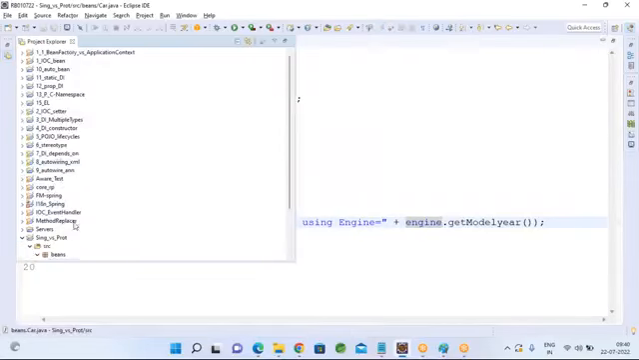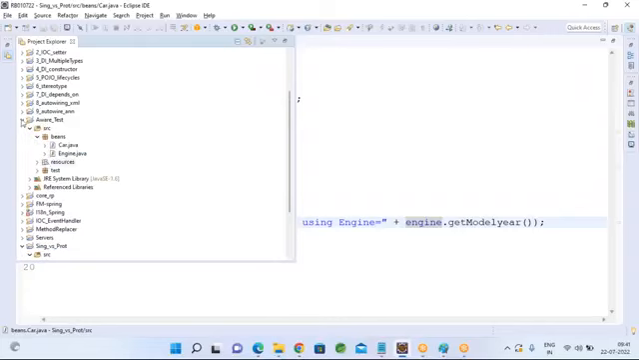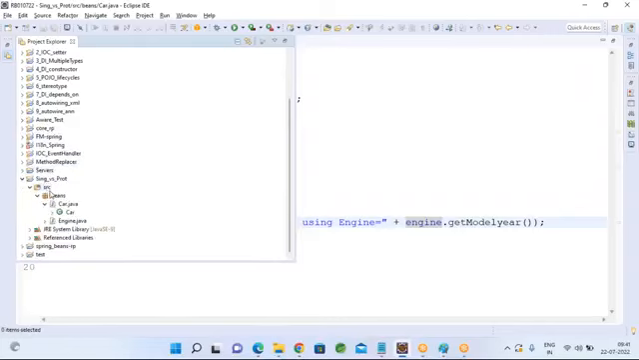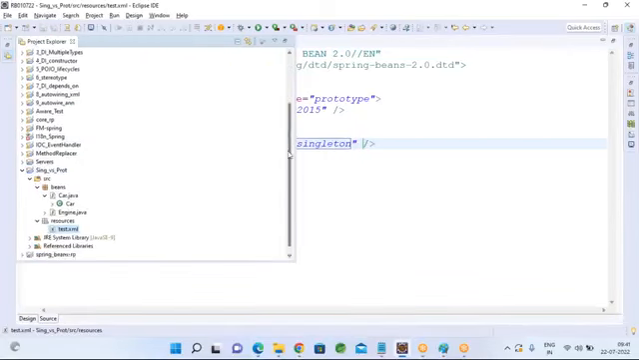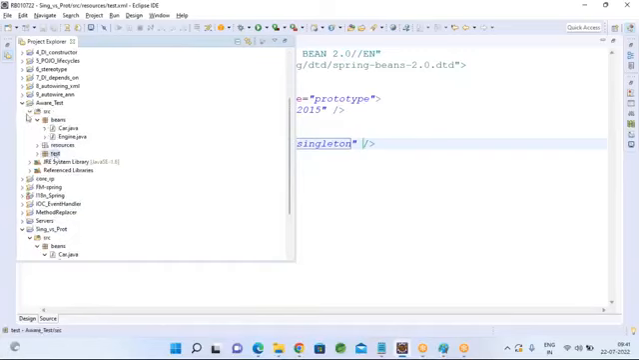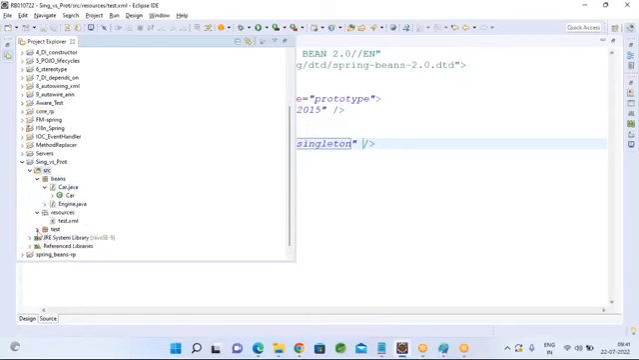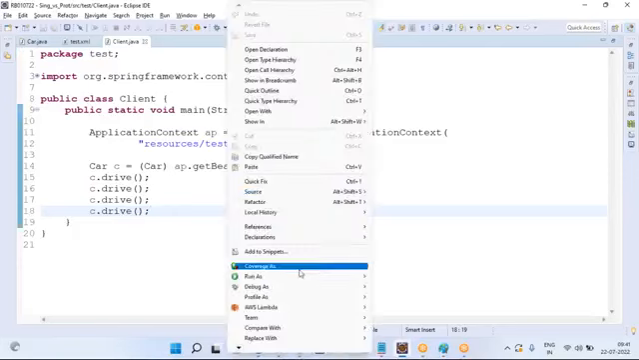So I have a car class and an engine class. Let's configure both in an XML file. This is my engine class, and I mentioned it prototype. The car class is default singleton. Whether you mention scope or not, by default it is singleton. Now call the drive method, calling the drive method 4 times.